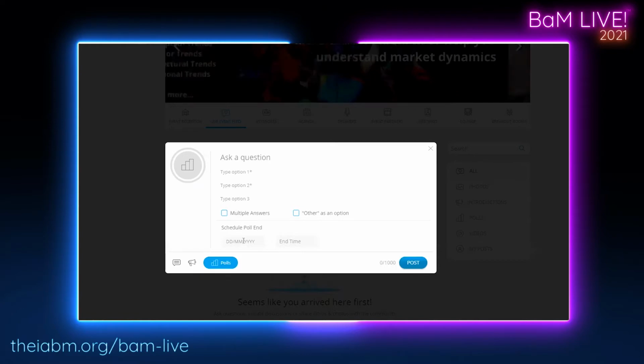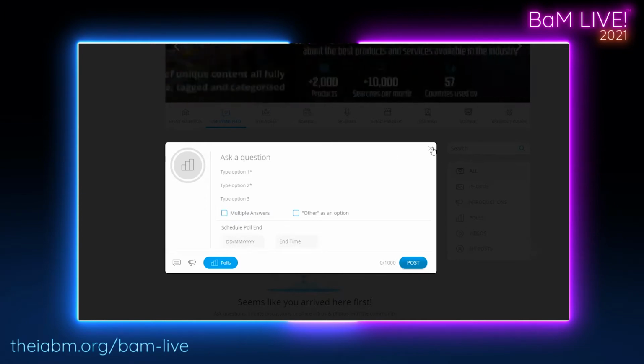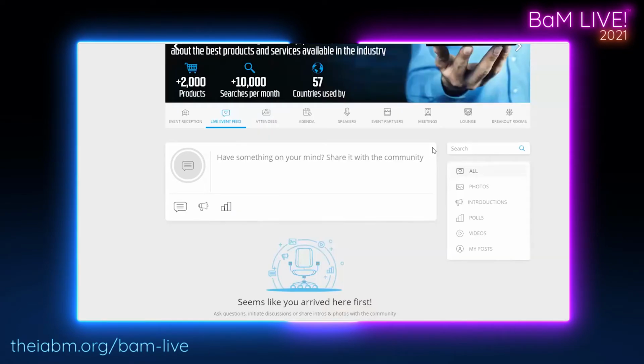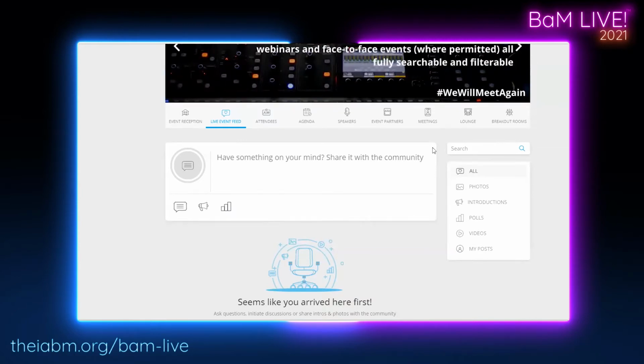So you can add a poll that you can schedule when it ends, you can schedule when it multiple answers, or you can put in questions. So we can ask the burning questions, and let's make it informal. Ask people, what are they missing most about trade shows? Ask people, are they looking forward to going on an aeroplane again? Because it's been so long since we've all been on one.